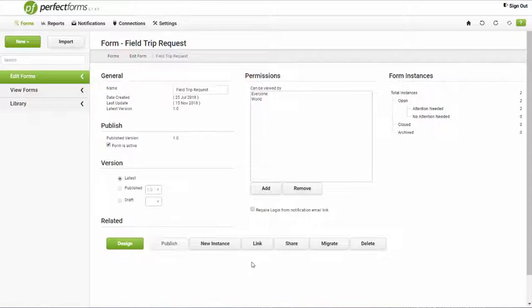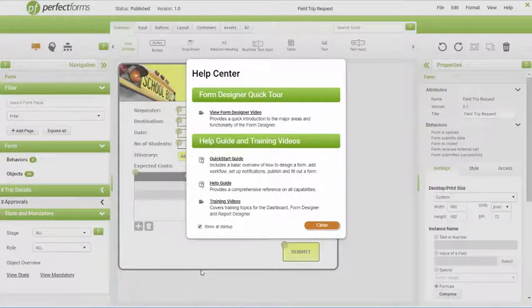We will start with a published form that already has some instances created. Note that the latest version and the published version number is 1.0 and that there are already 2 instances of this form created. Changes are made in design mode, as you would expect. In this example, the change will be a very simple additional field for comments.